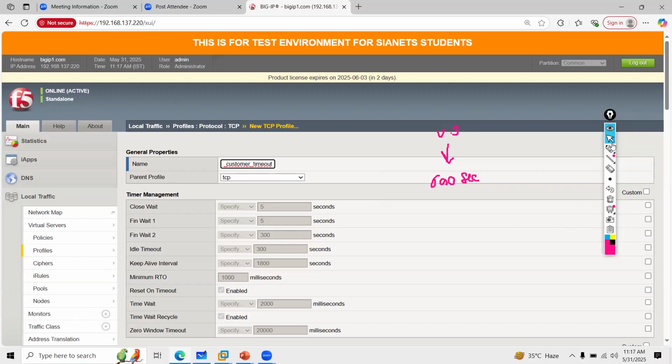Now here you have to change whatever you will select here, like here in bracket, that will only get changed. Others will get inherited from parent. Whatever settings you desire to change, you just select that. That will get changed. That is why it is called custom profile. So I'll say 600 second.